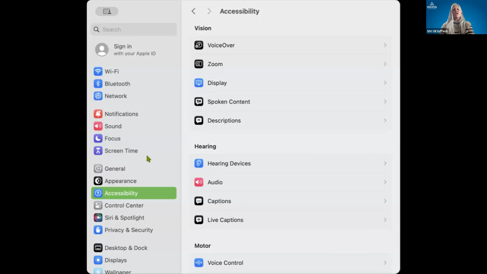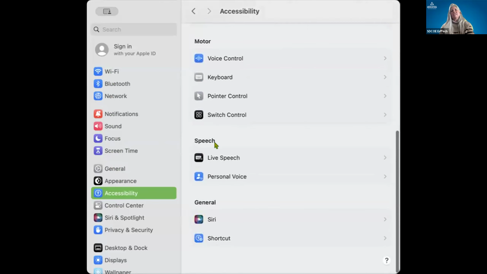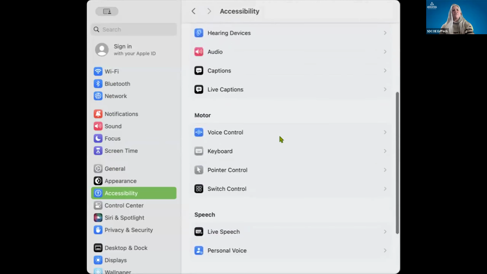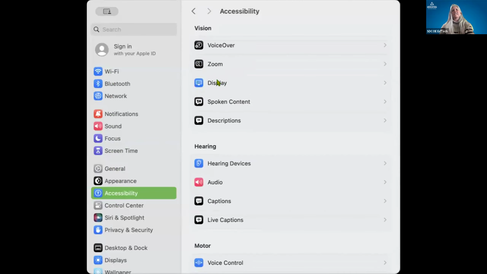Okay, so again, I'm in my system settings and you'll see on the side here there's the menu of options that you can select. I'm going to select accessibility. And in accessibility, I have these many options. This is where I always got confused. I never knew where to select. But you want to select display.